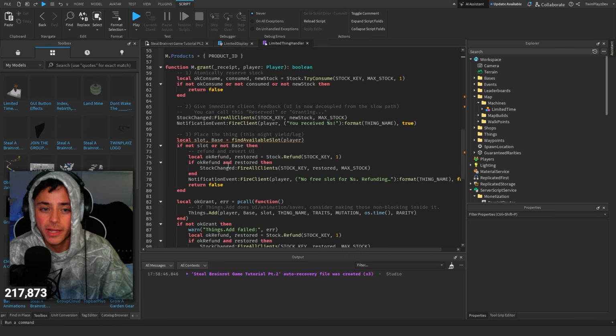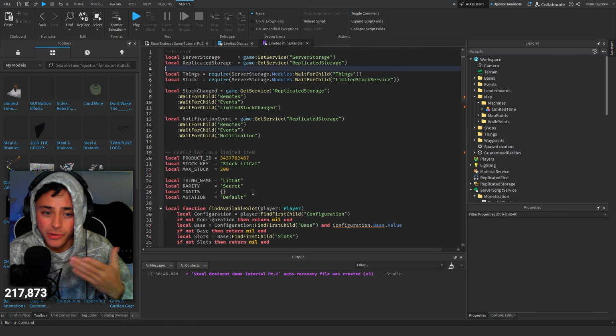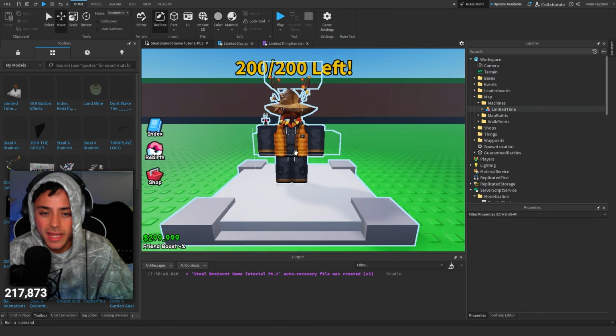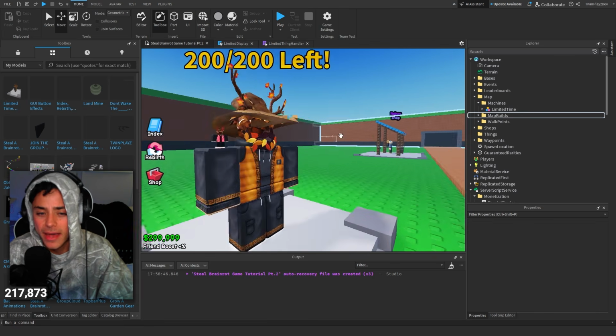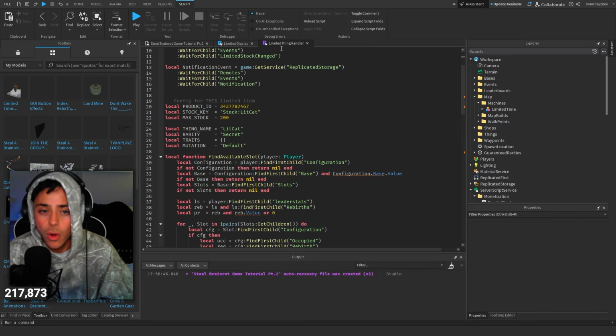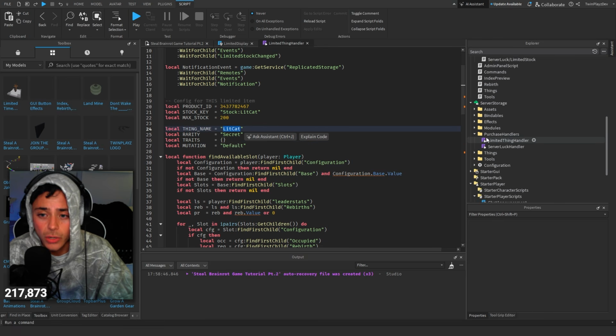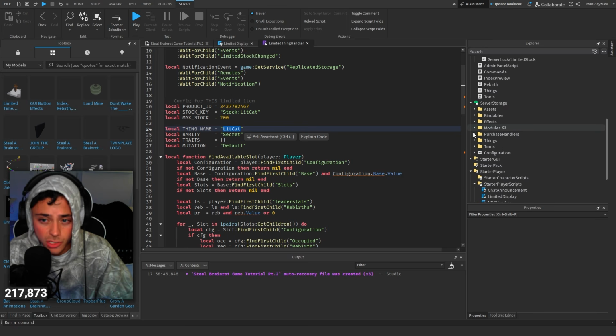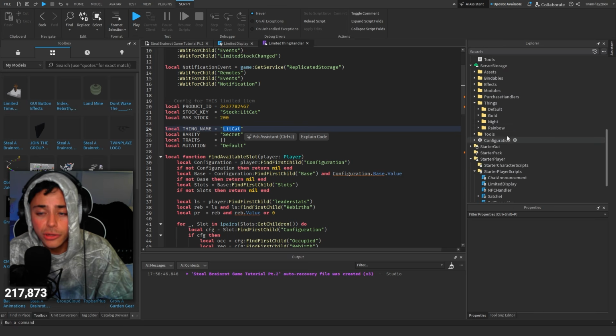But you're probably wondering, how do I do the limited thing? How does it work? So right here, I made a custom one. It doesn't really matter. This is just my own character. But what we're going to do in this limited thing handler is we have a lit cat, a rarity, and a mutation. So in here, you basically want to find a thing that you have. To do that, you just go to server storage, go to your things, and look through these folders.